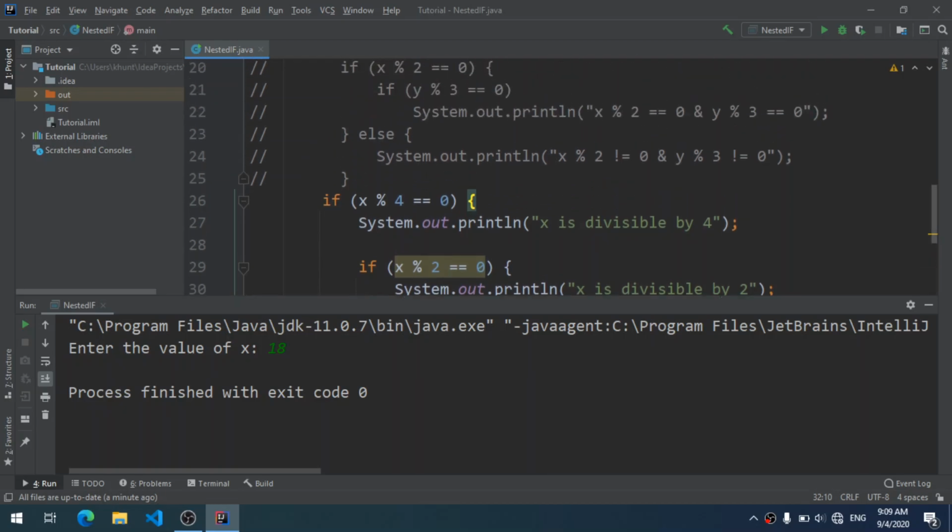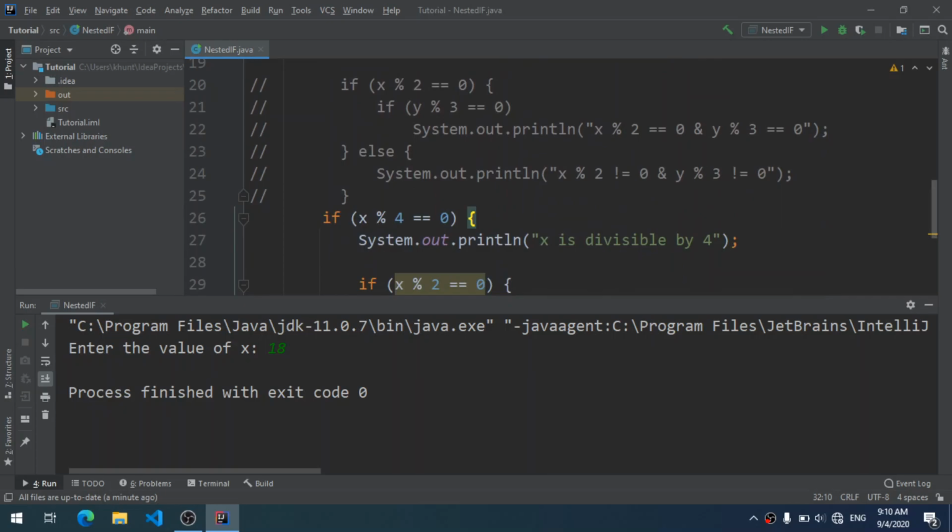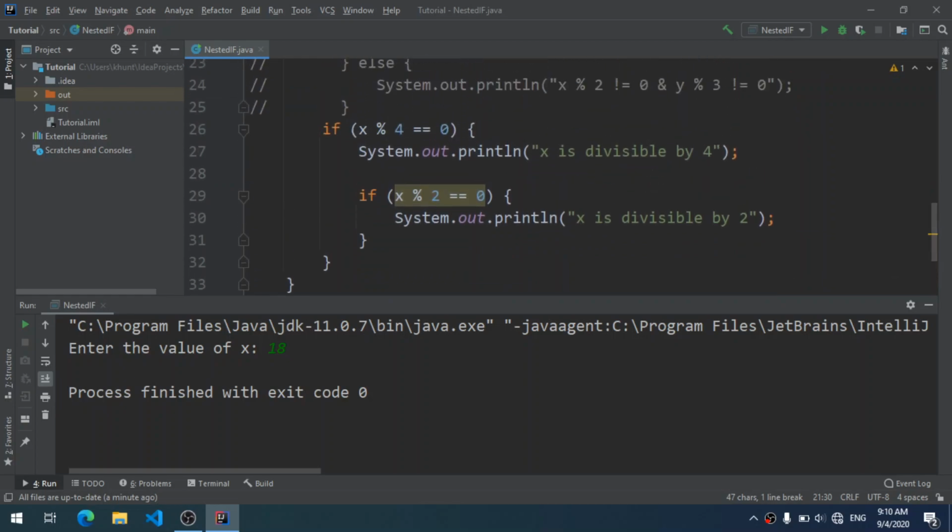In this video we learned how to declare a nested if statement and how to work with this kind of nesting using two if conditions. Once again, in this if statement, if this condition is true, then this condition will be checked by the Java compiler. But if this condition is not true, for example for x equal to 18, which is not divisible by 4, so x modulus 4 is not equal to 0, then this if statement will not be checked by the Java compiler.